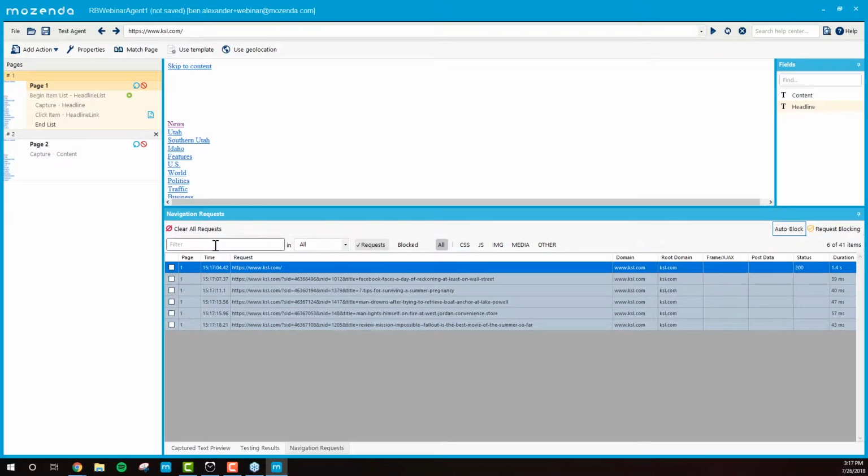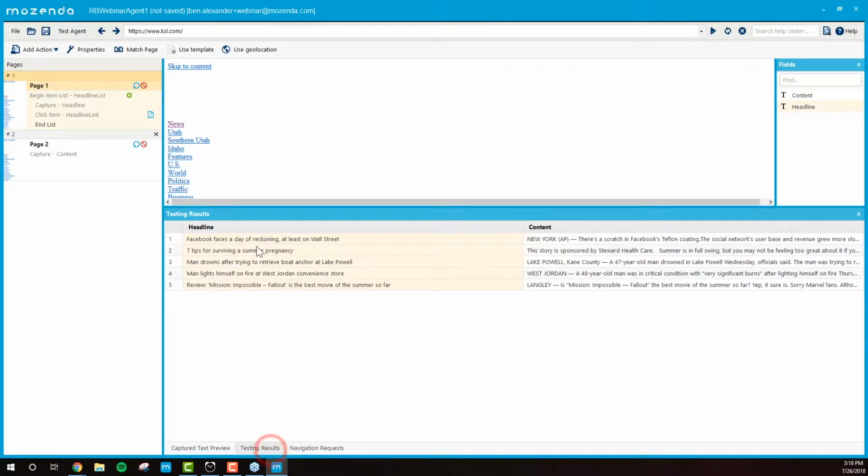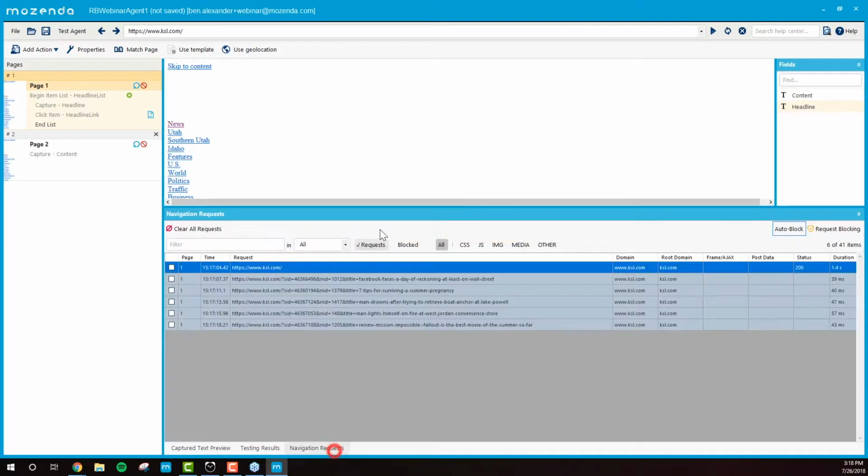If you actually look at these requests right here, you can see that these are the only ones that are necessary. We're loading ksl.com, that's necessary. That's the main page that we're going to. And then these other ones, Facebook faces a day of reckoning, at least on Wall Street, right? These titles here are just the titles of these headlines, which you can connect and realize that these are just the links we're clicking to get to the next page.